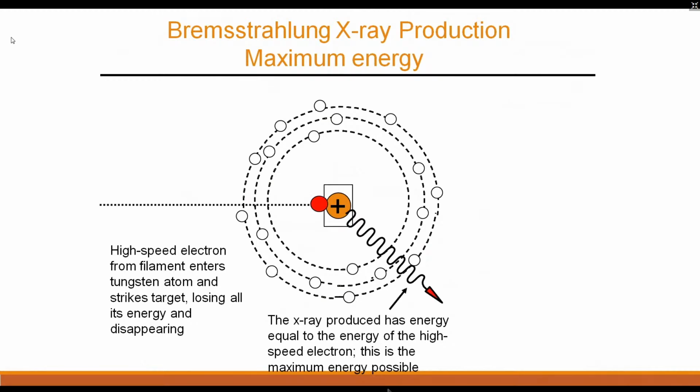It purely depends upon the distance between the electron and the nucleus. You get the spectrum of these X-rays. All these X-rays produced are not monoenergetic; they are a spectrum of energy.